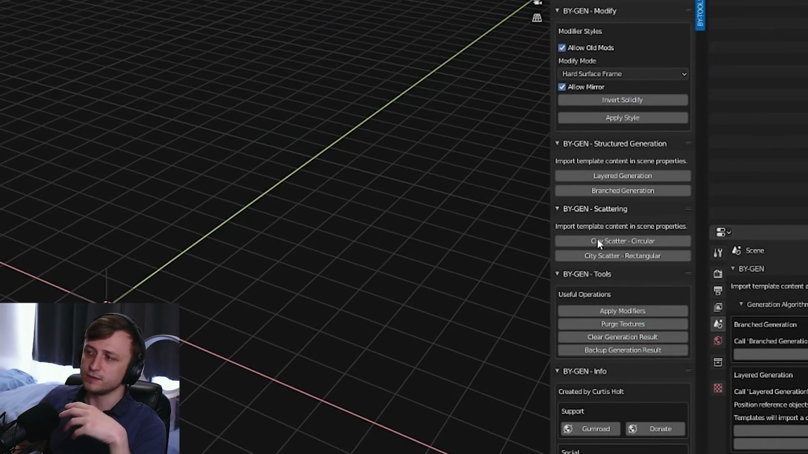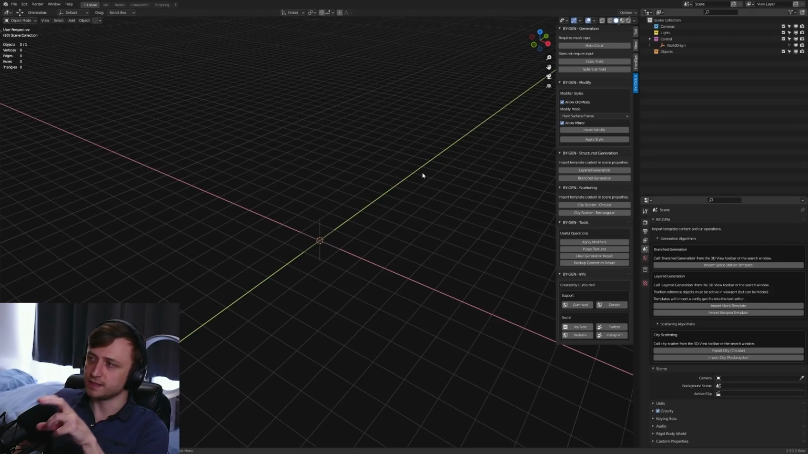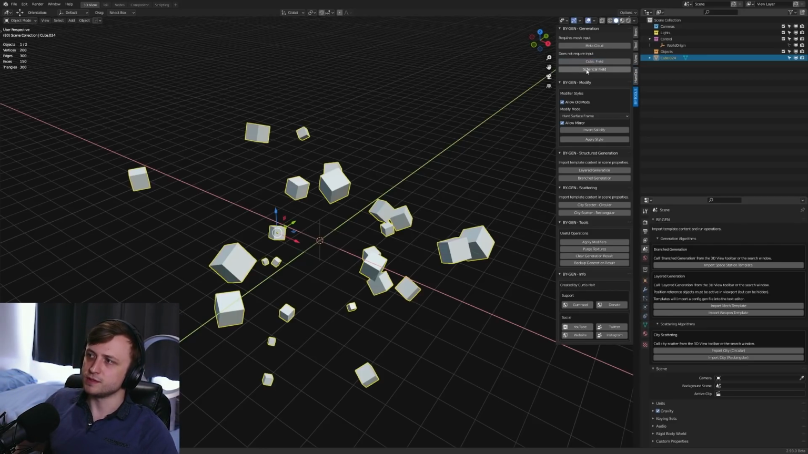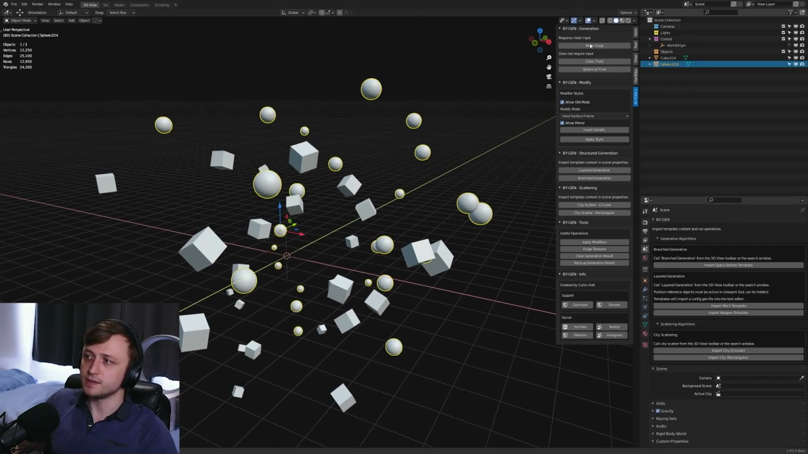You might notice the side panels here looking a bit different. We have the scattering techniques here where they used to exist on the Shift A menu under bygen. They make a bit more sense here because these techniques are making use of objects from collections in the outliner, rather than creating something from scratch. Now I'm going to explain that a bit more in a minute. You might also notice that cubic and spherical field generators have also been placed in the generation panel up here now, because they make a bit more sense creating something from nothing.